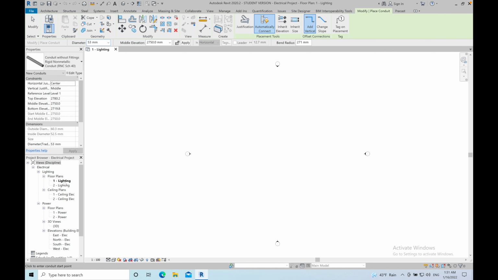I want to start drawing a conduit, and now Revit gives me a warning that I am drawing in the wrong plan. Let me start to draw my conduit. The diameter of this conduit that I want to draw right now is 53 mm, and the elevation is set to 2750, and now I will start to draw my line.